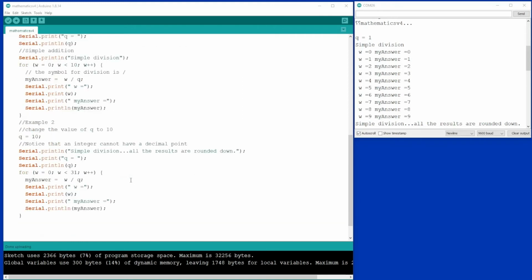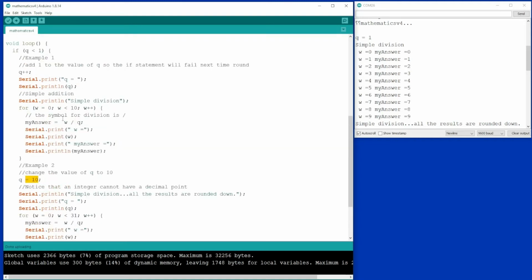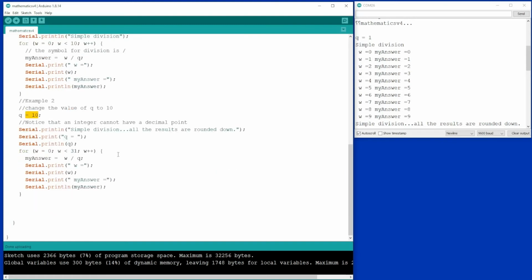So in this example, the big changes that I've made, we're going to have a value of q that equals 10, because in our last example, because q was equal to 1, our answers were always going to be a whole number. But when I was at school, the big problem with division was fractions, or if we're working in decimal, numbers that are behind the decimal point. So I've already run this code, the differences. The other thing I've done here, w, is going to still start at 0, but it's going to go until it's less than 31.